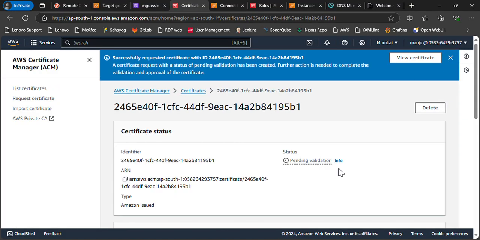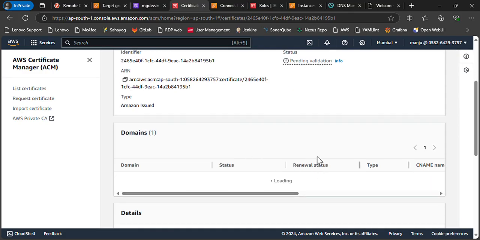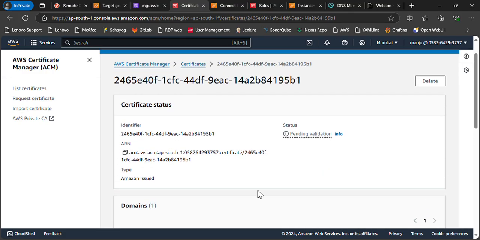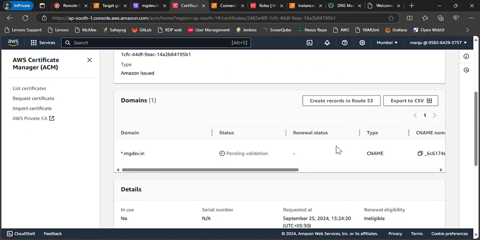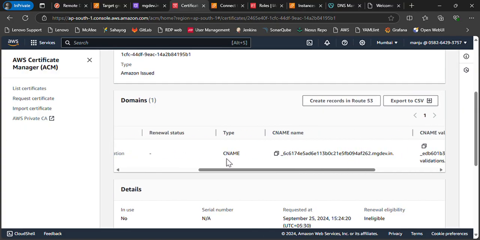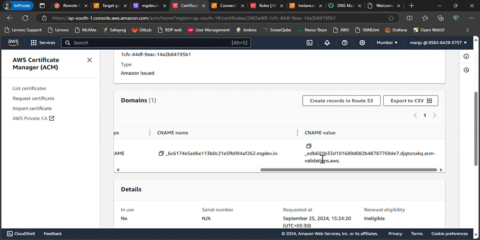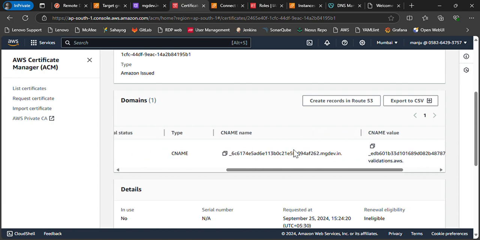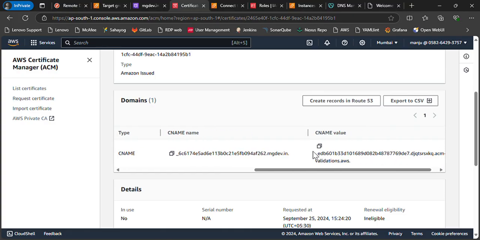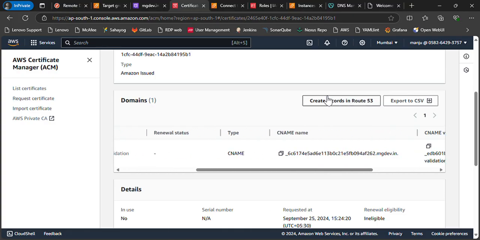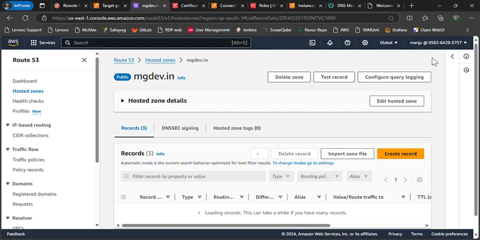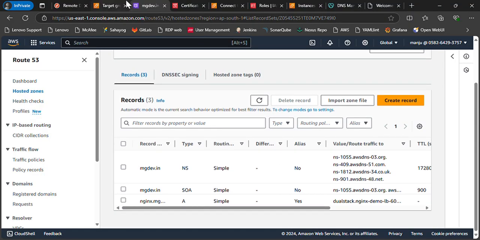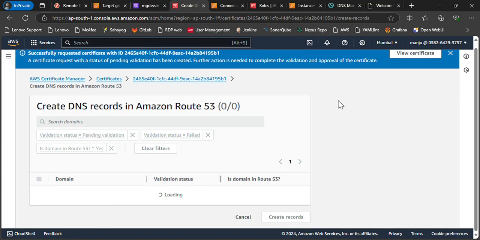Once this is requested, you can see it is in pending validation. It is asking whether this domain is owned by us or not. For that, we need to insert this CNAME inside the DNS resolver. If you are using GoDaddy, then it needs to be inside the DNS records. Since we are using Route 53, I'm just going to create records in Route 53. Before that, let me show you. We have only 3 records here, correct? Once I click that, it will be 4 records.